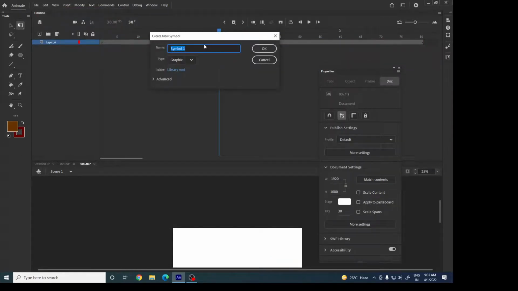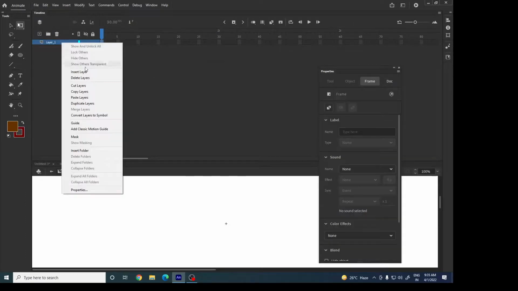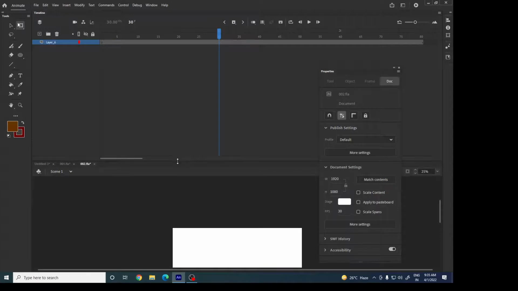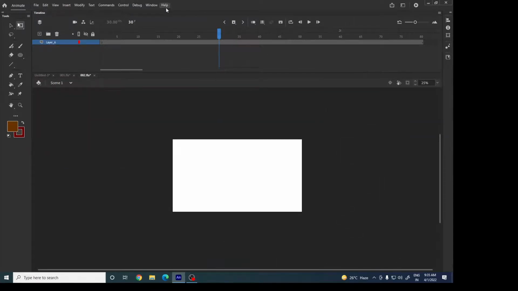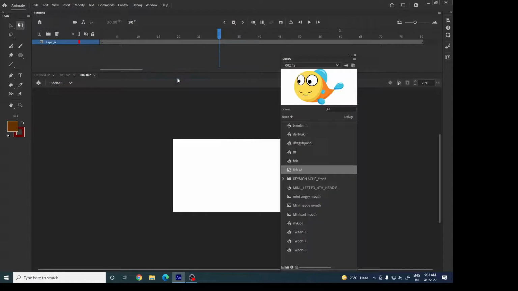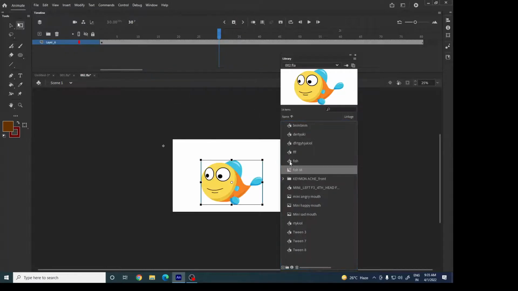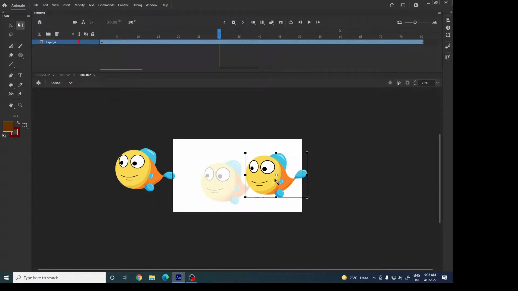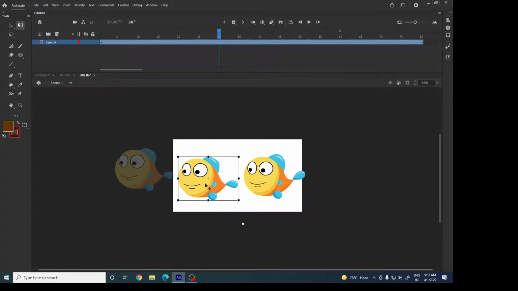Insert new symbol. Instead of graphic, I am now taking movie clip. Till now we were using graphic. I'll say movie clip, again fish. I'll add M, meaning movie clip, so we understand easily from the library. Right click, paste layers. Back to scene. Now we have two files here in the library. Window, library. One is movie clip, one is graphic. Clear? Both are symbols only.